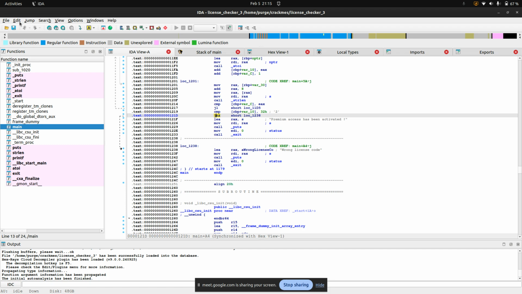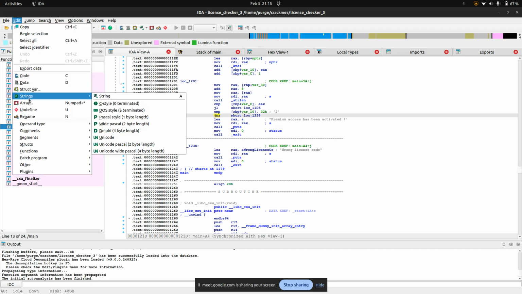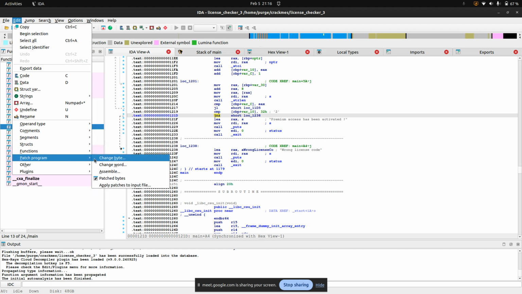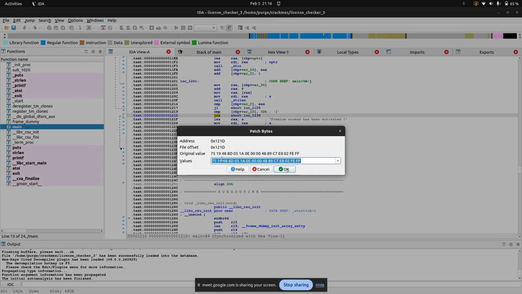So how do I patch it? I go to edit, I go to patch program, I go to change byte, right? This is the entire byte sequence for this entire instruction. What is this instruction? The instruction is jump if not true, to short. Short is also represented by some bits in this hexadecimal, to this loc_1238, which is another function pointer, represented by one of the last few bytes, right? So the first two or three bytes are usually the opcode.